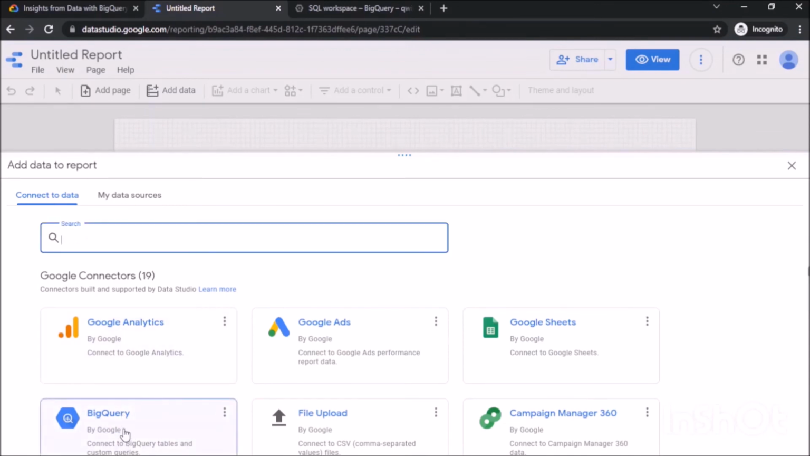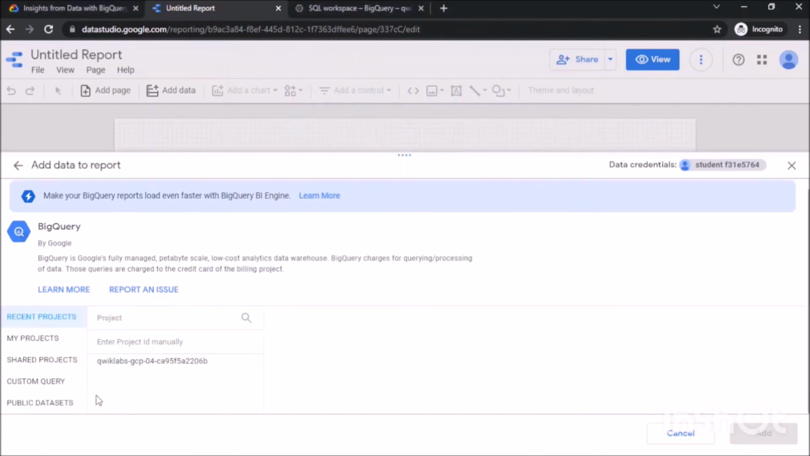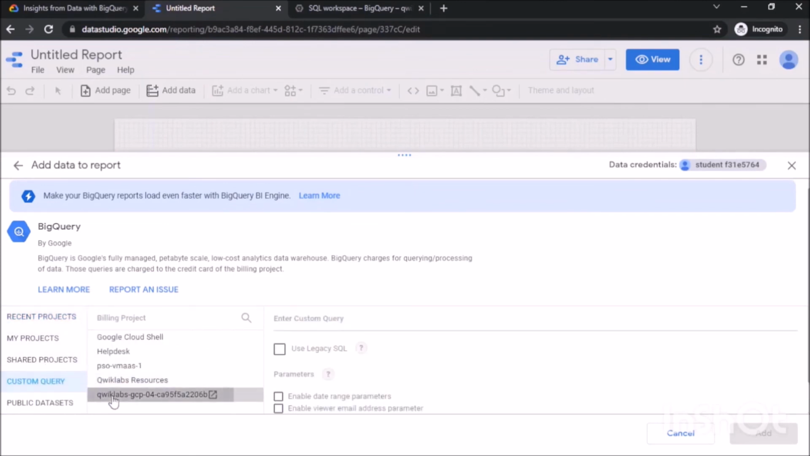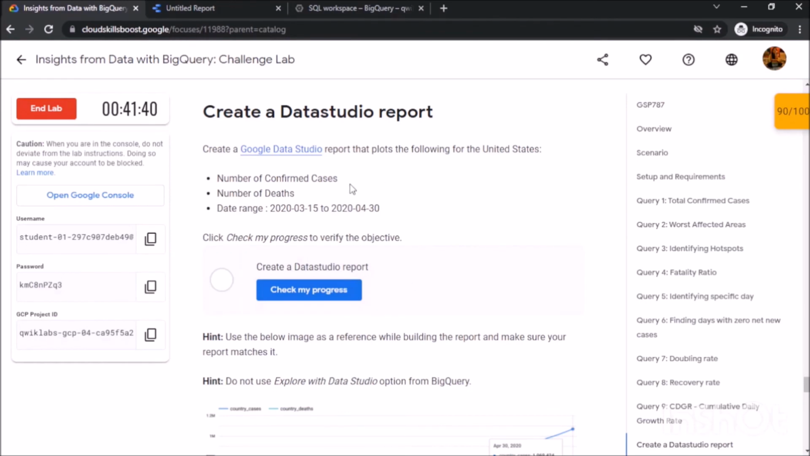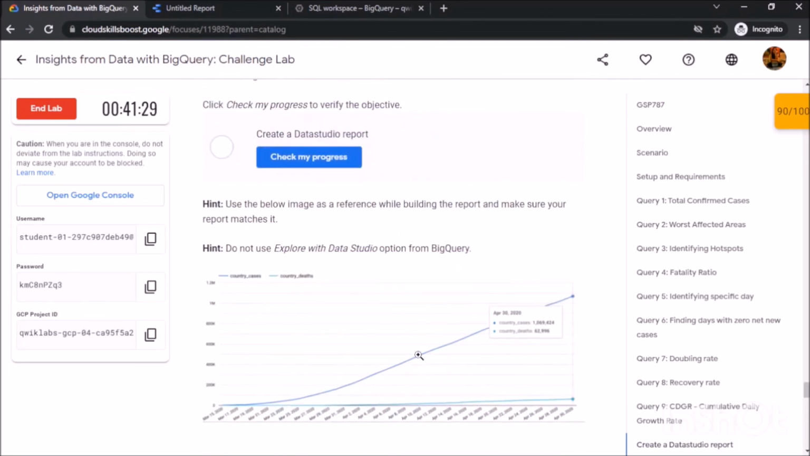From Add Data to Report, select BigQuery. Click on Authorize. From the below given options, select Custom Query. Click your Qwiklabs account and add the custom query over here. So we have to plot the number of confirmed cases versus the number of deaths, and the date range is given to you. You can use the below given image as reference.